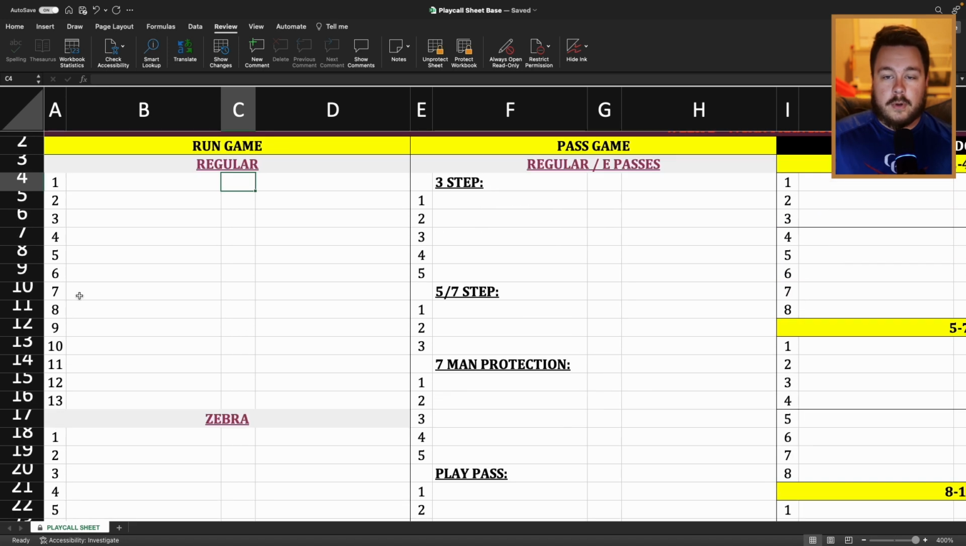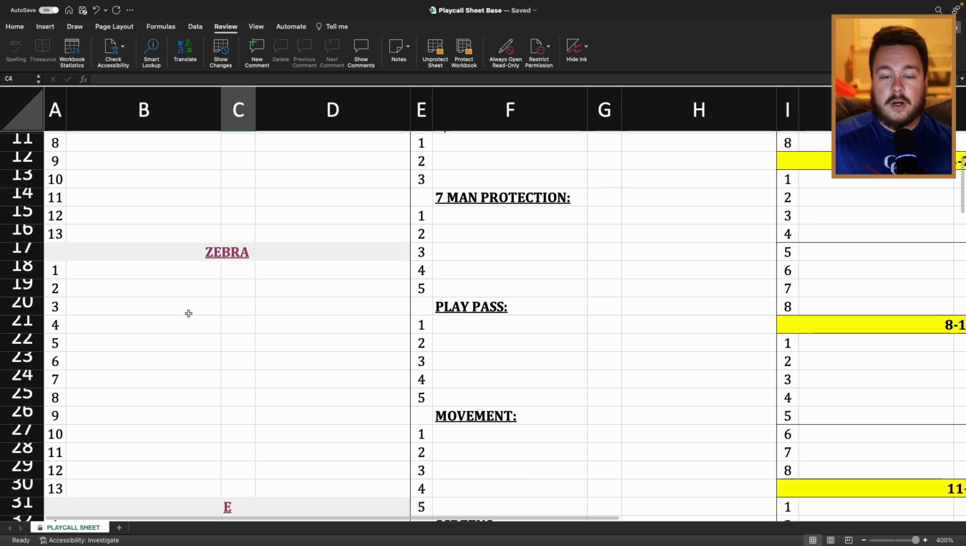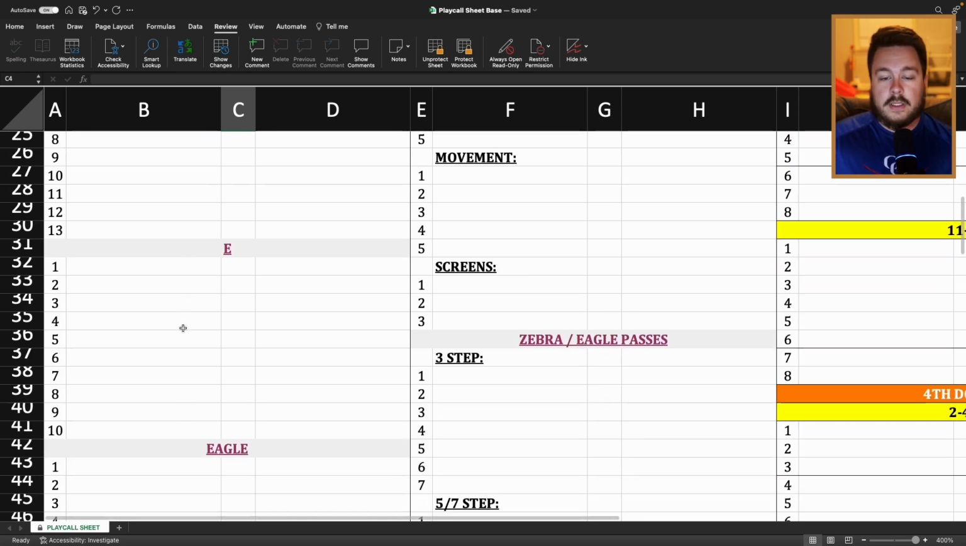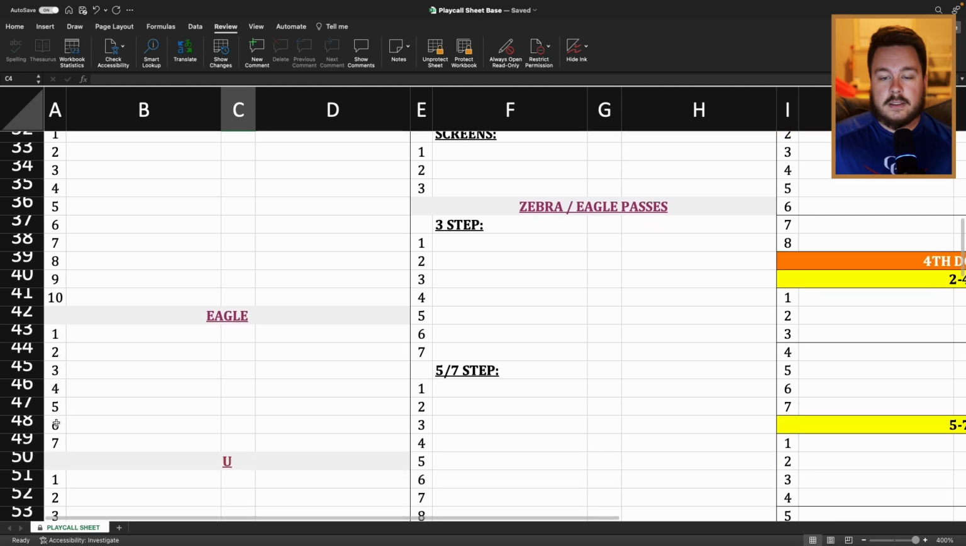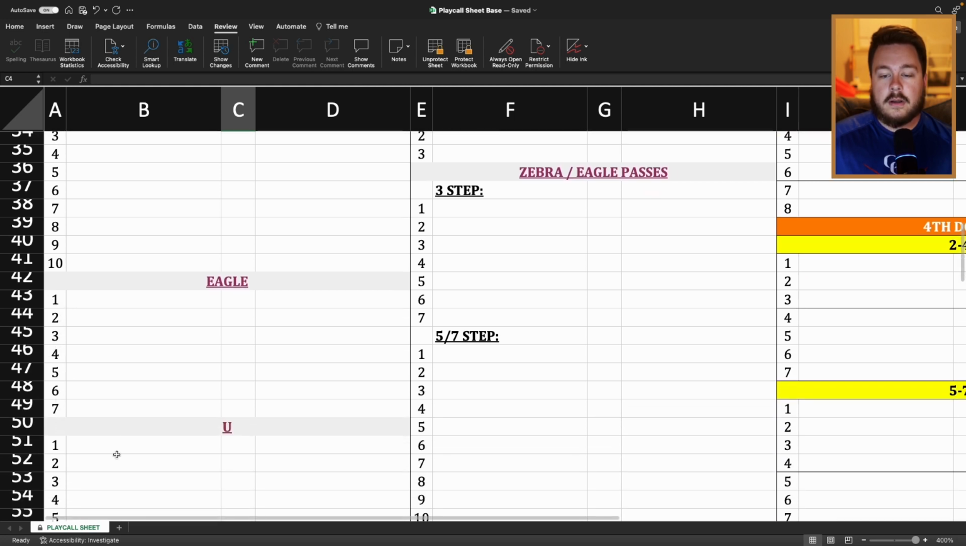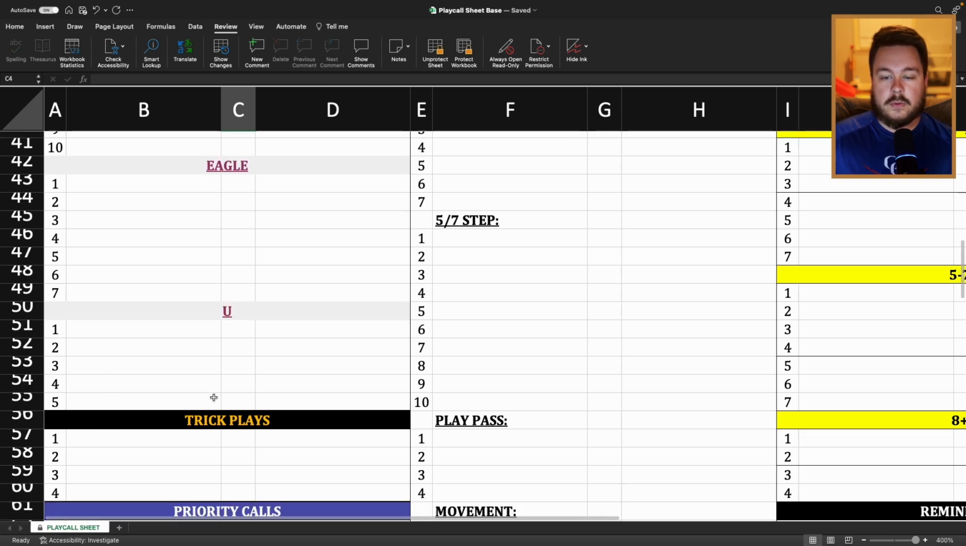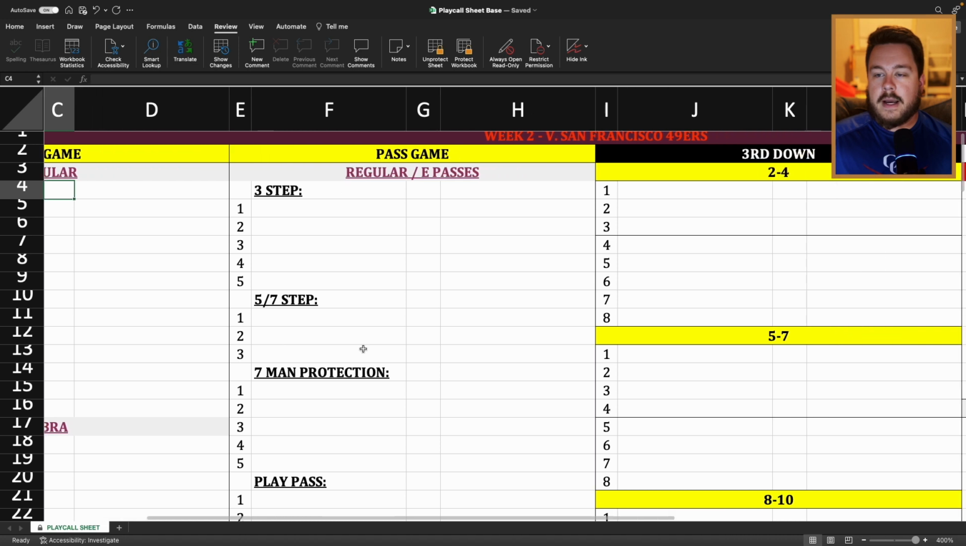Our run-heavy personnel groupings, the ones we're going to be in the most, are going to be regular and zebra. E is more of a running personnel grouping than eagle, so it's got 10 spots compared to 7 for eagle. And then U, again, is 22 personnel, so it's more of a change-up, and we've only got 5 spots for this one. Similar idea for pass game.